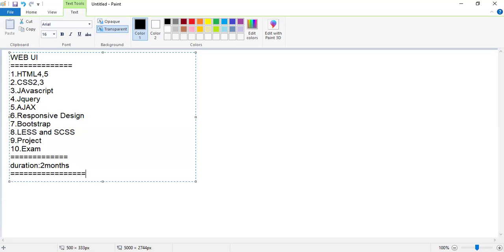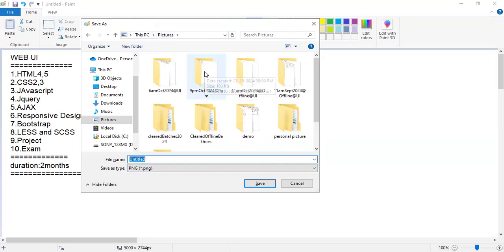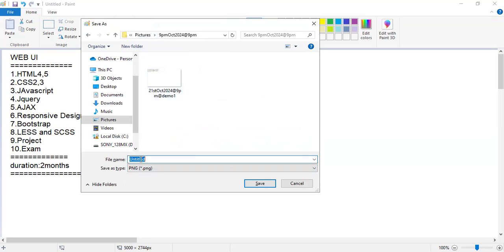Here I'm explaining UI. In this UI, I'm going to teach all these topics like this. Let me save. Today's date is 22nd October, at 9 p.m.